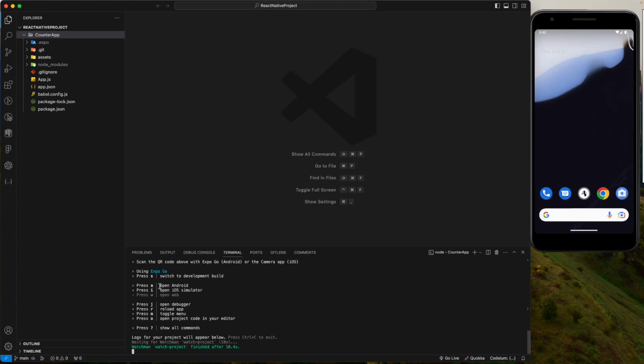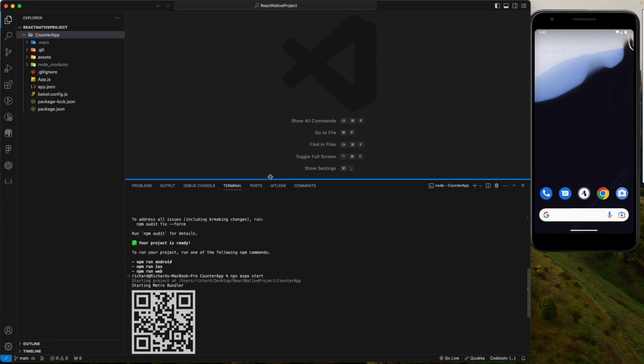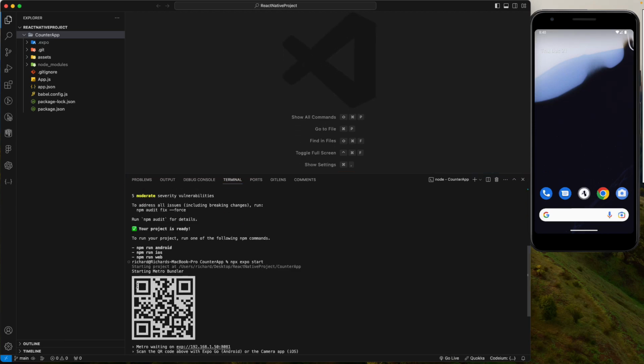If I want to open this app on the Android device, I can just type A, and if I want to run on the iOS device, I can just type I. I can also open the debugger, reload the app, and toggle the menu, and all of this information is here. It also generates the QR code, if you take a look. If you have a real device, you can scan this QR code, and it will install the Expo Go app.